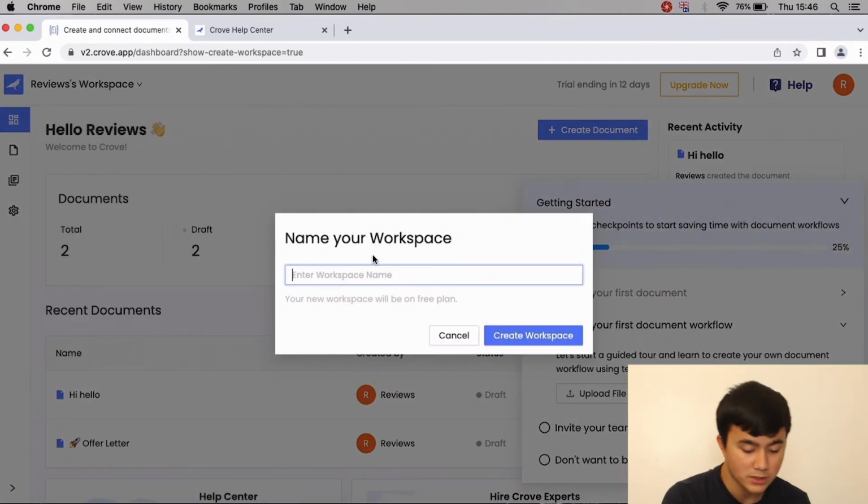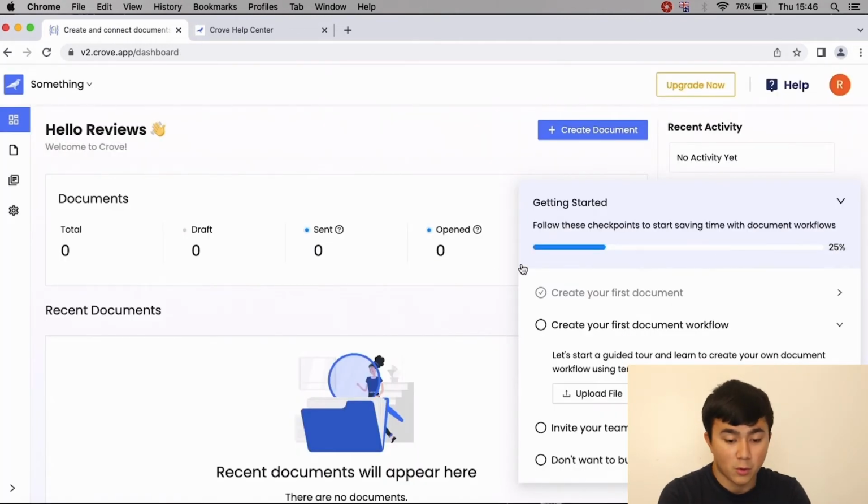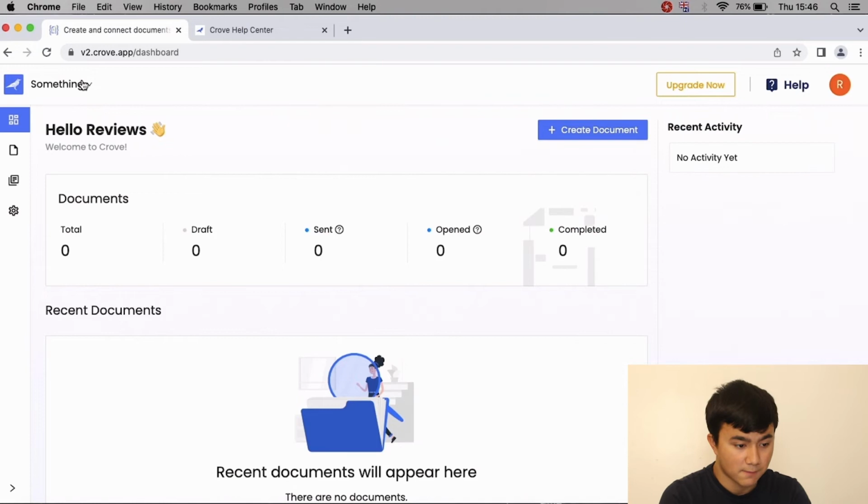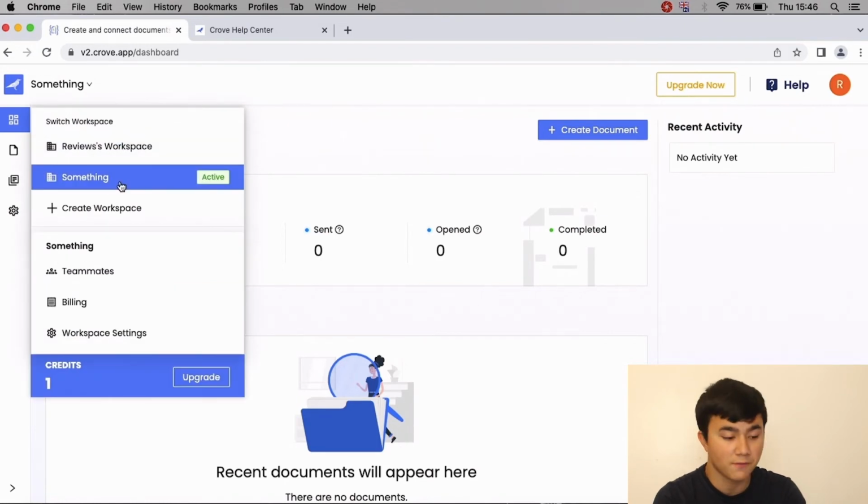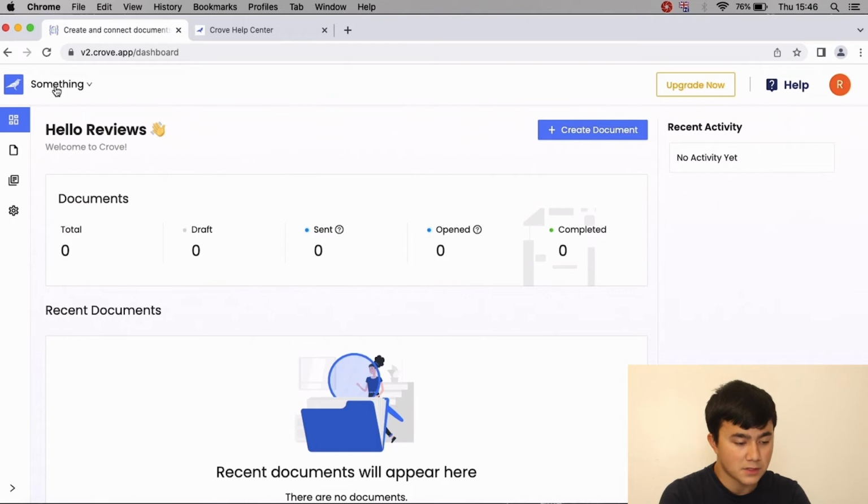Alright, we're going to name our workspace something. And once we do that, the workspace will be automatically created. So now we have two different workspaces to work with, and we can do all that again. And obviously we have a new workspace to create our documents in, just to get everything nice and sorted.